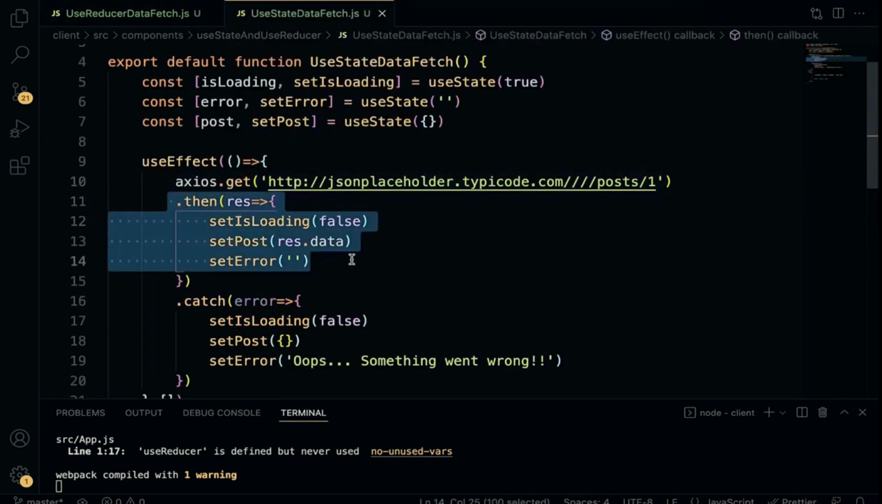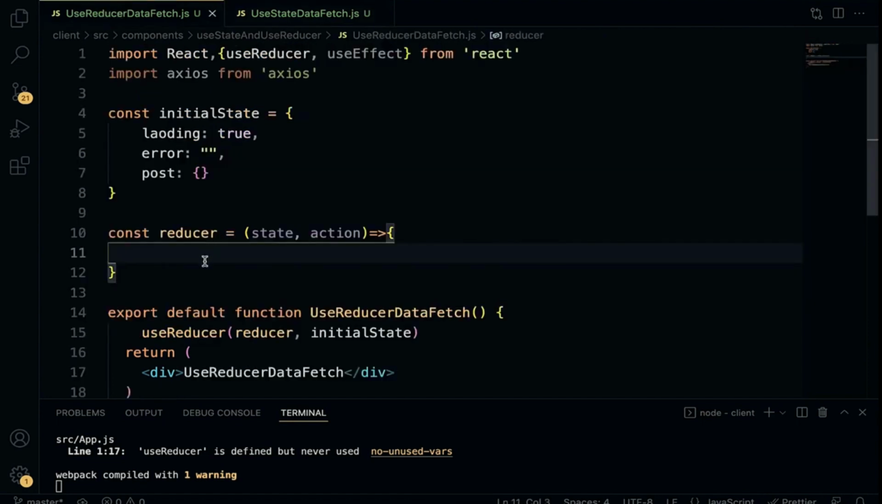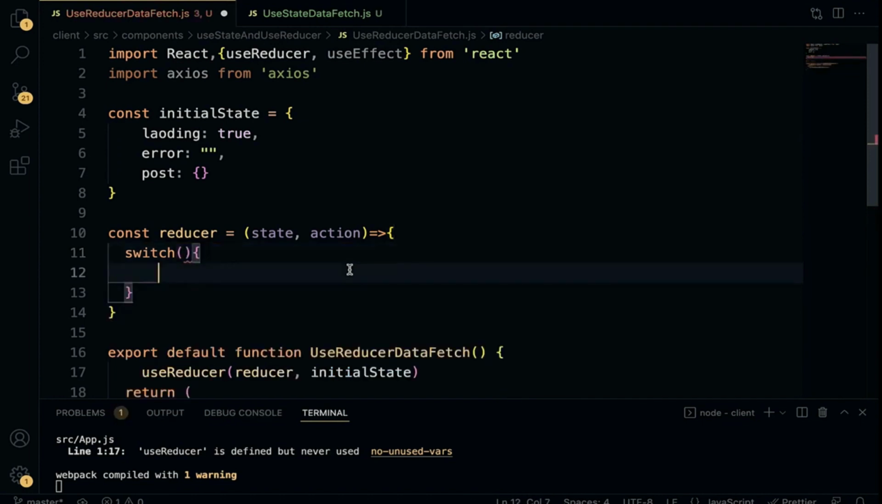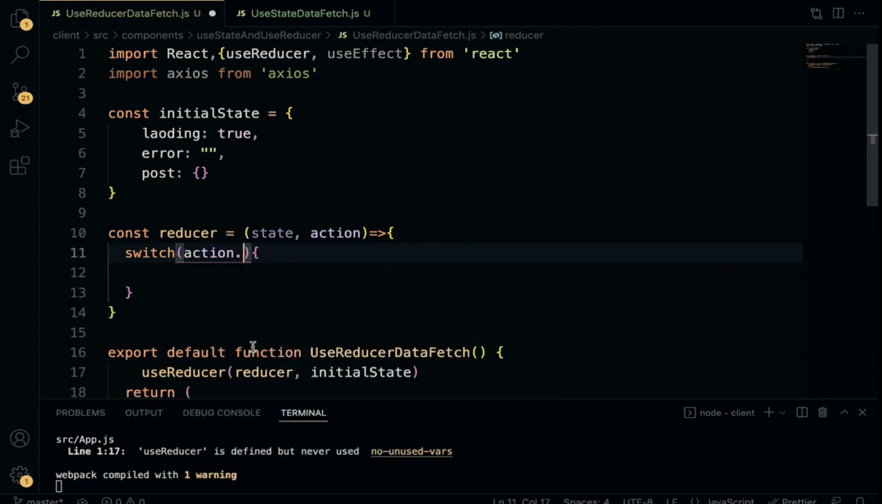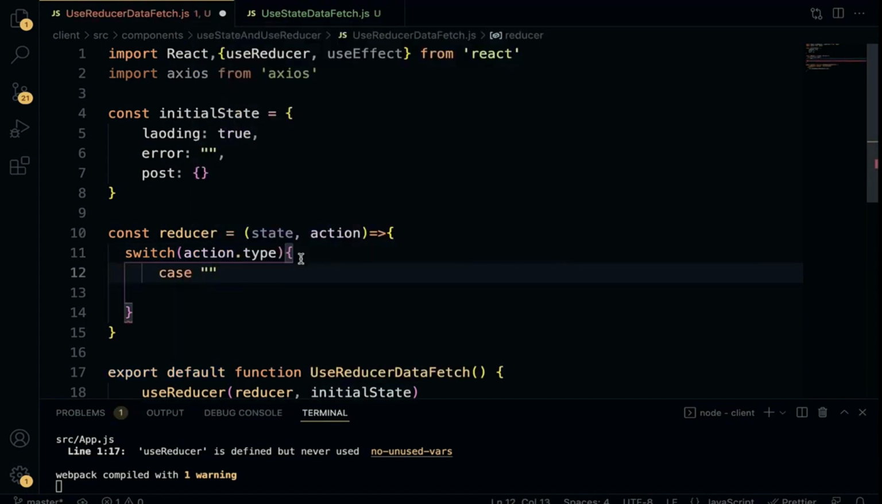This is going to be the first state transition, and this is the second state transition. Let's see how to implement this quickly. Right within the reducer function, we are going to have a switch, and the switch expression is going to be action.type. So case 1 is going to be DATA_FETCH_SUCCESS.